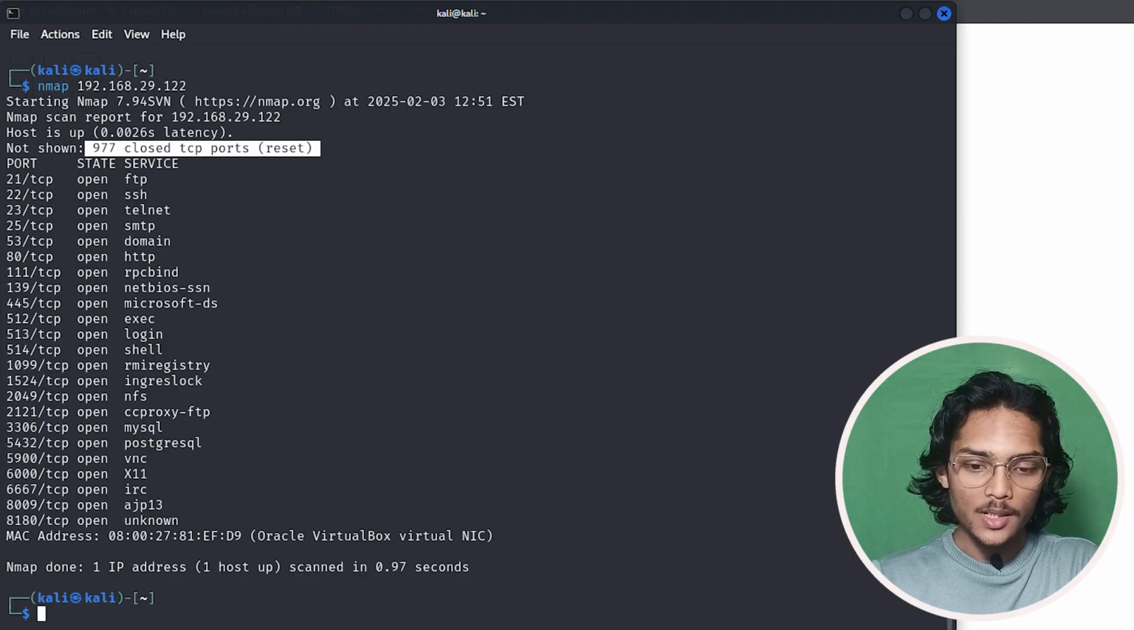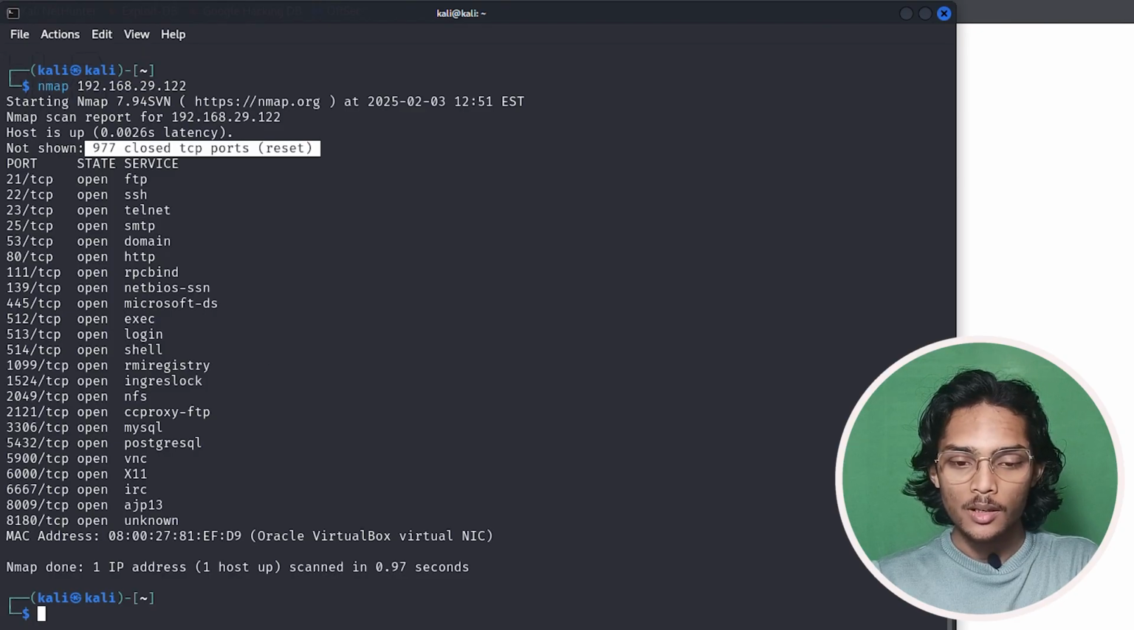Now, Nmap doesn't scan all the 65,535 ports by default. Instead, it scans the 1000 most common ports. That is why it only lists 977 closed ports in the result.